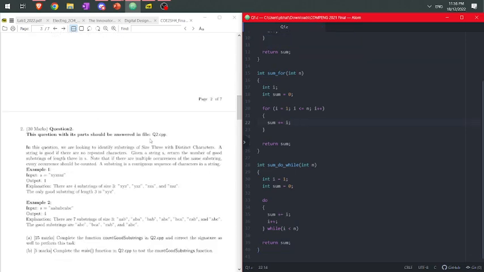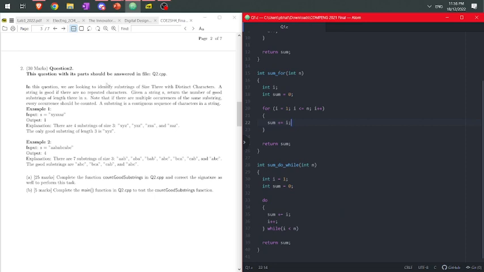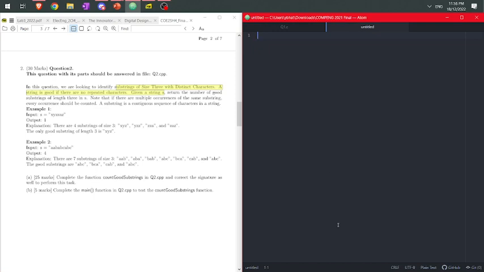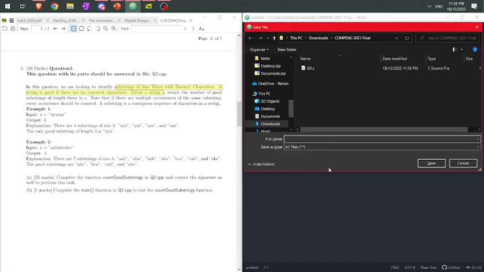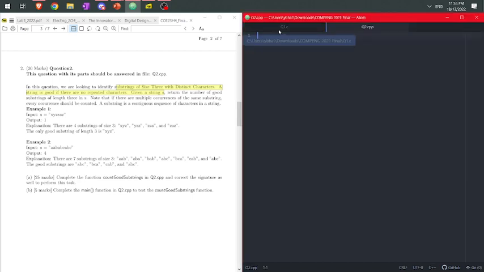And now we move on to question 2. Question 2 asks us to identify substrings of size 3 with distinct characters. This is a pretty easy one, and this is also using CPP. So I'm going to save this as q2.cpp. And yeah, we can just simply solve this using our existing knowledge of strings and such.